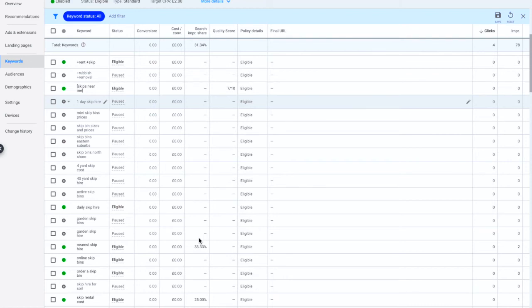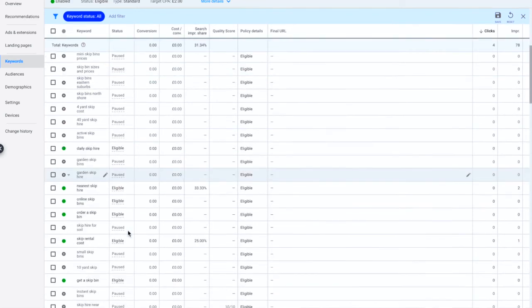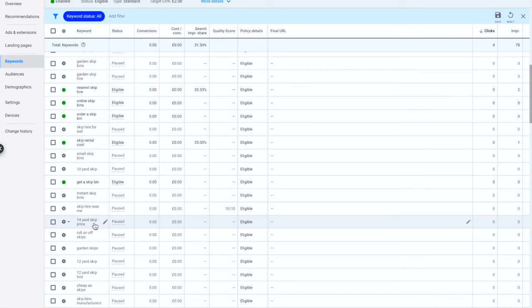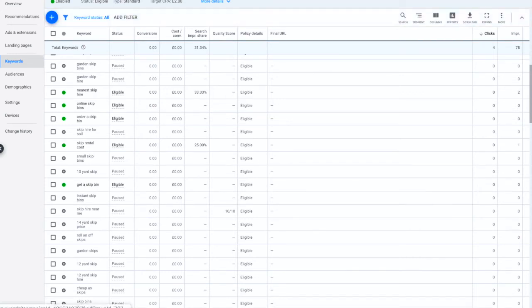So here's an example of an account that we've done an audit on before. And as you'll see, you've got people searching for 14-yard skip prices, and 10-yard skip prices, and 12-yard skip prices. And all of those keywords were in the same ad group. So if I search for 14, 12 or 10-yard skips, I would see the same ad. So whilst this was okay, there's an opportunity to improve your AdWords results and minimise wasted spend by splitting those keywords out into more specific ad groups.